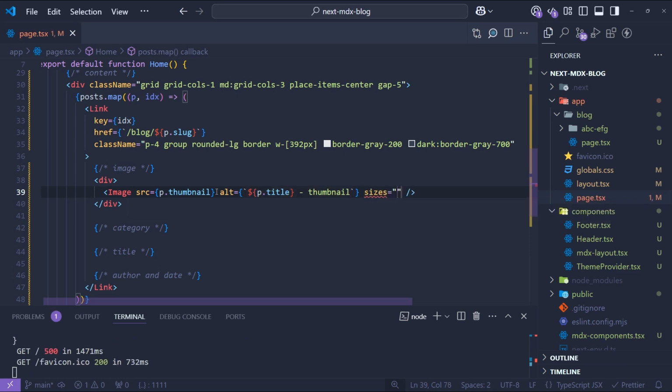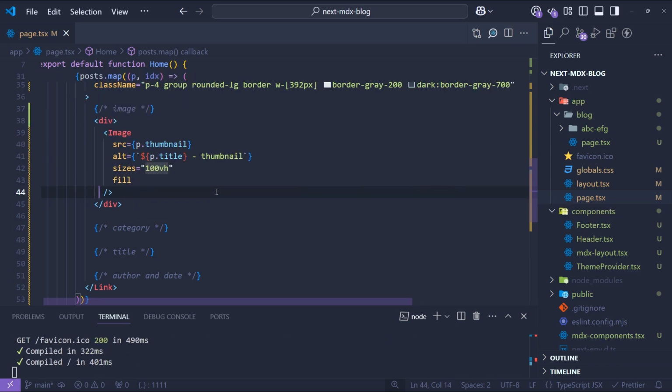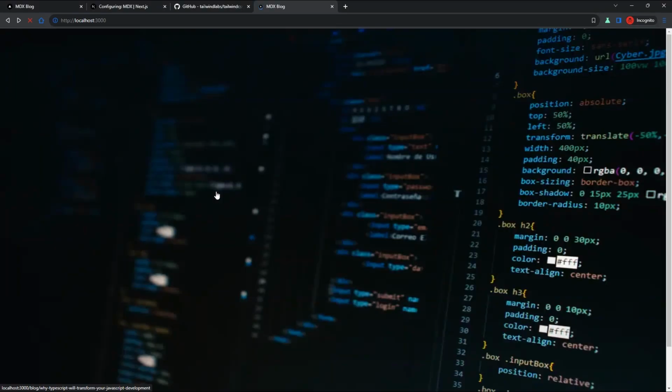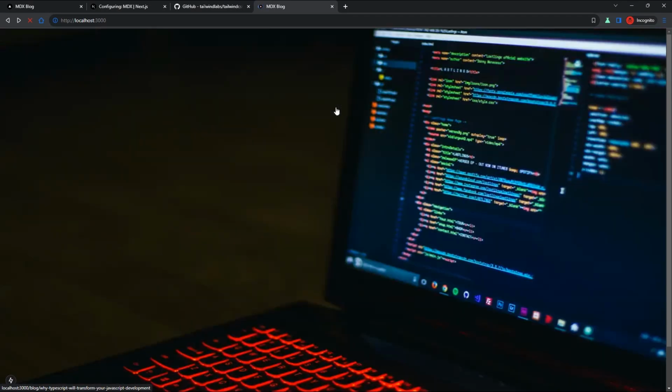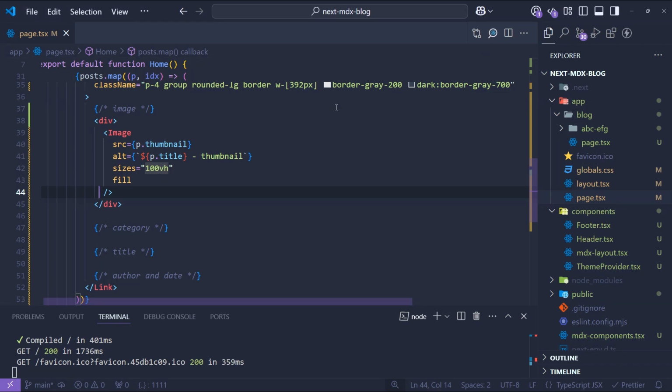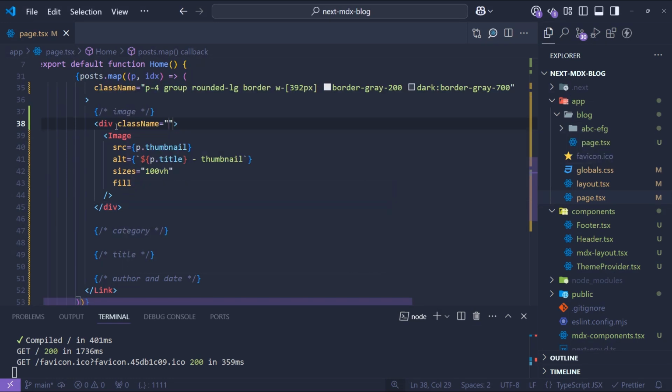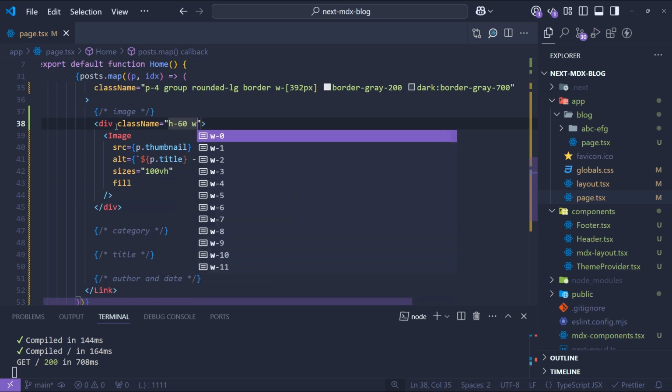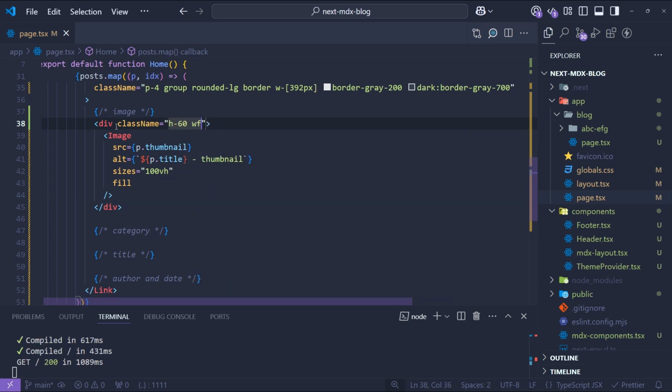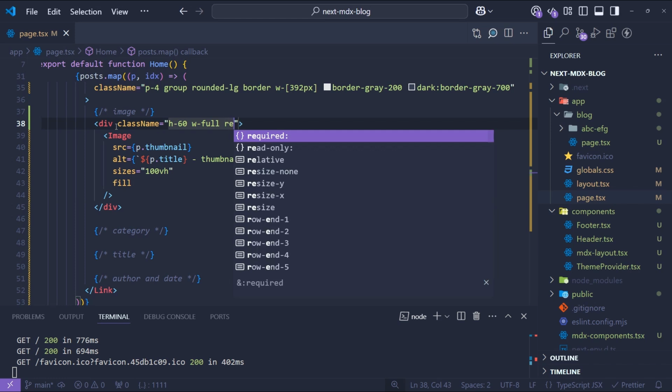And let's give the sizes of 100 vw, and we can use the fill property so that we don't get any error. But if we go to the UI now, we can see that all the text are coming like this, since we haven't given any physical sizing for it, we're just using the fill. So we need to add a CSS within this div. Within this class name, the height will be of 60 and it can take the full width, so that it will just take the appropriate width needed for that 60. In order for this to work, we just need to add a relative keyword here.